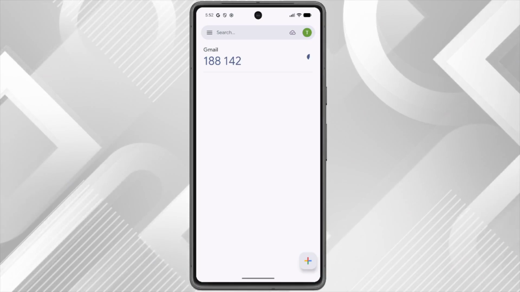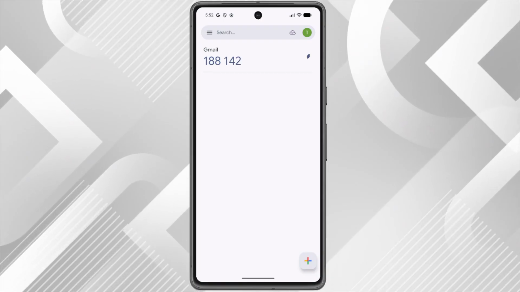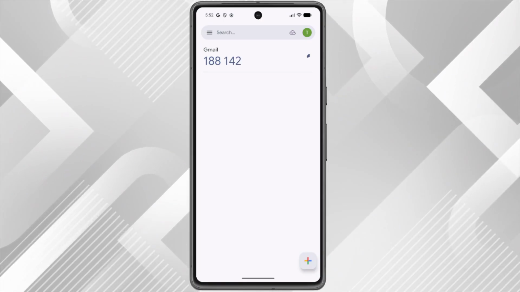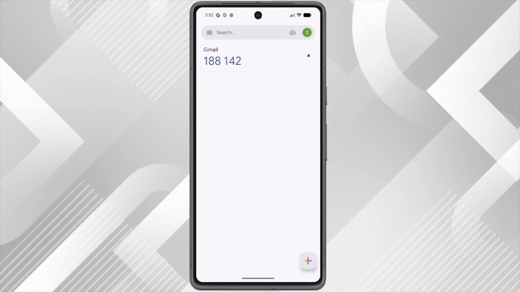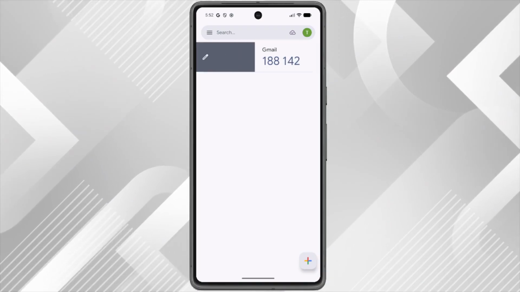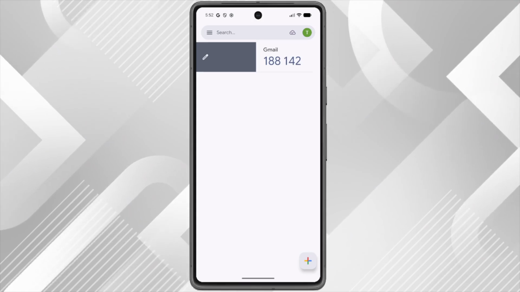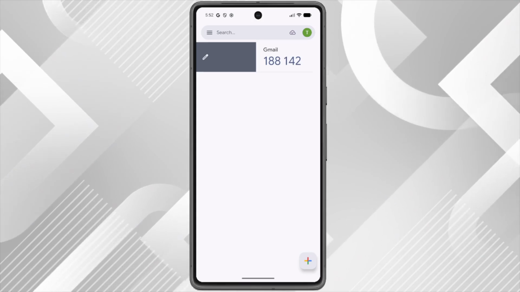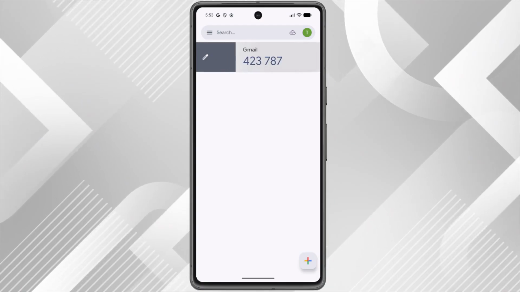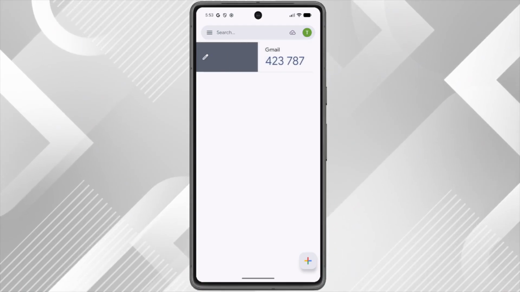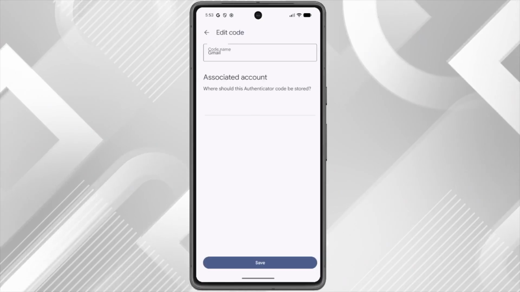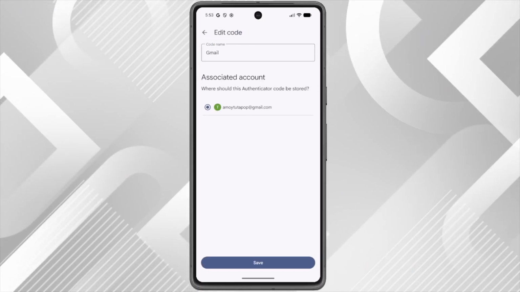Now, to change the account name, locate the specific account you want to rename from the list. Once you've found it, here's where it gets interesting. Simply swipe right on that account. As you swipe, you'll notice a pen icon appear. This pen icon is your gateway to editing the account details, so it's an important visual cue to look out for. Continue swiping right past the pen icon and you'll be directed to the account info page.